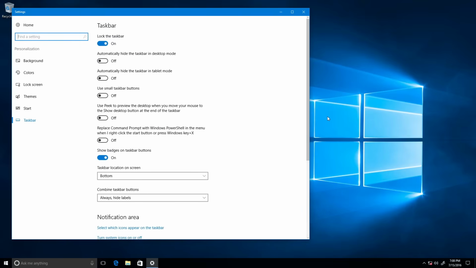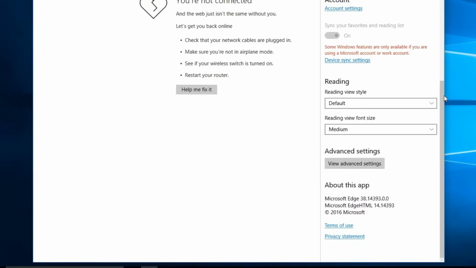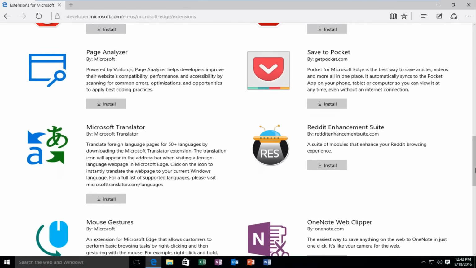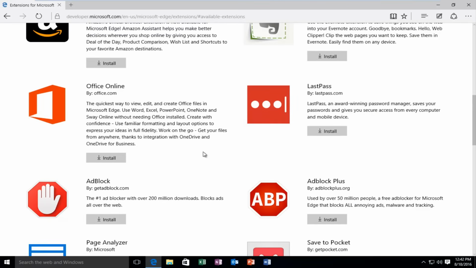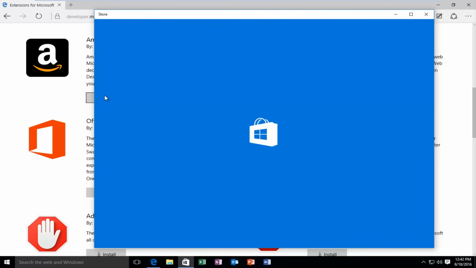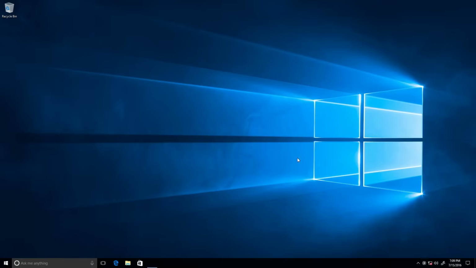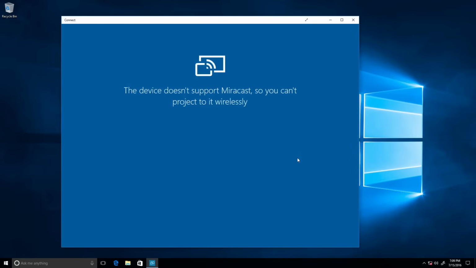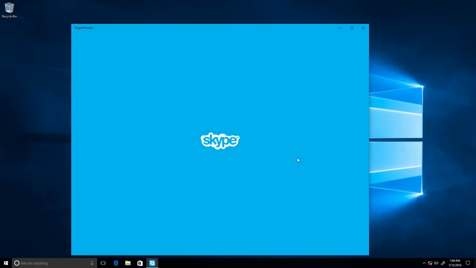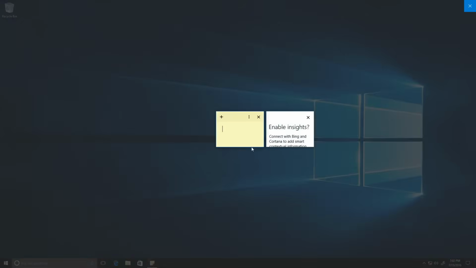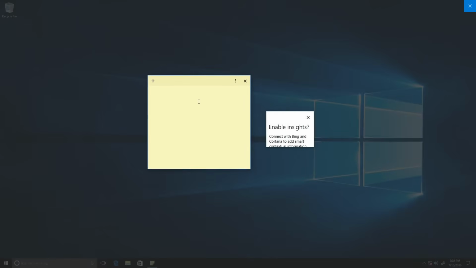For system applications, Microsoft Edge has now updated to version 30 with extension support that people have actually waited for Microsoft to add, and more features added to Microsoft Edge. Additionally, several applications were added like Quick Assistant that replaces Windows Remote Assistant, Connect to connect displays wirelessly, Skype Preview to replace Get Skype to make it more useful, and the new sticky notes that we saw earlier.